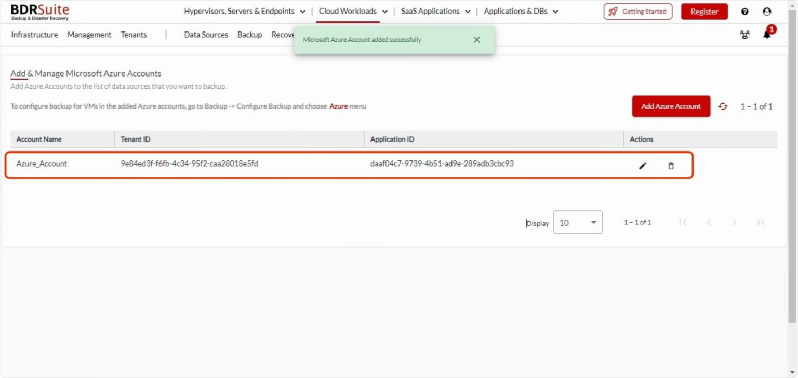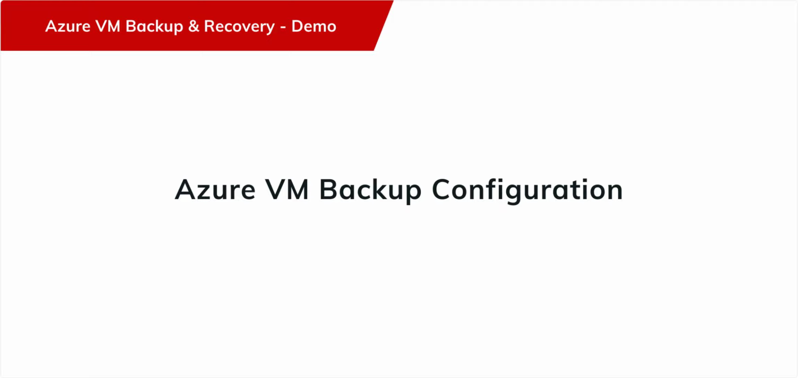Enter your Azure account information such as name, tenant ID, application ID, and application password, and click Save. Your Azure account is now successfully listed on BDRSuite as a data source for backup. You can now configure backup for your Azure virtual machines.